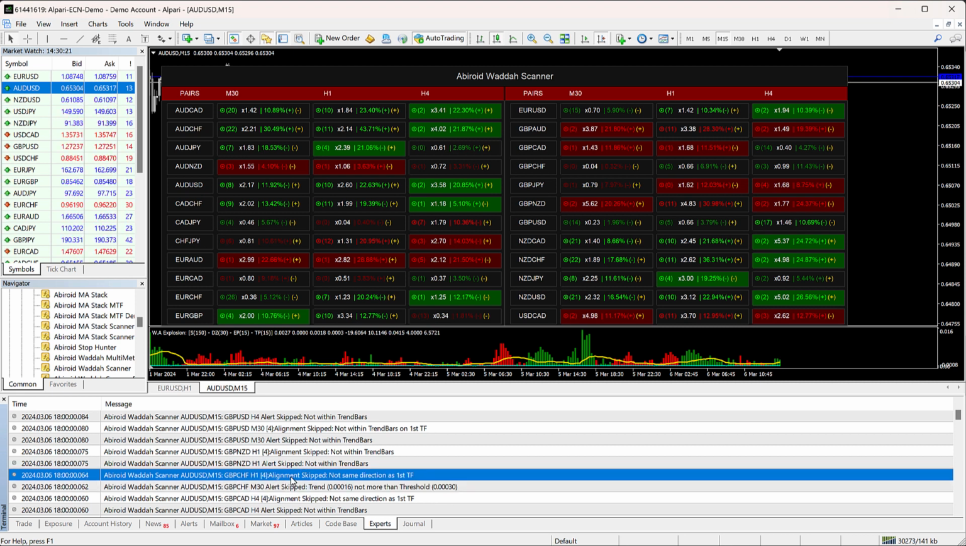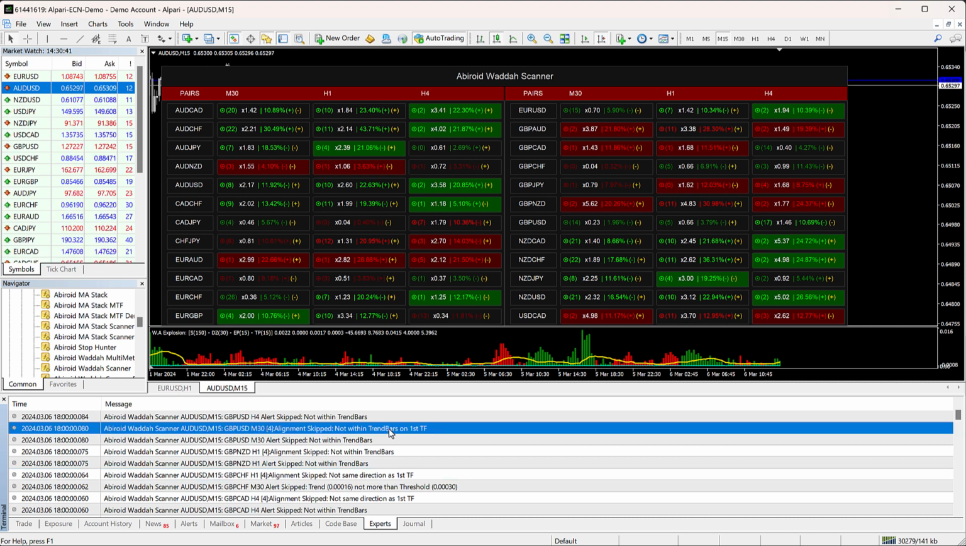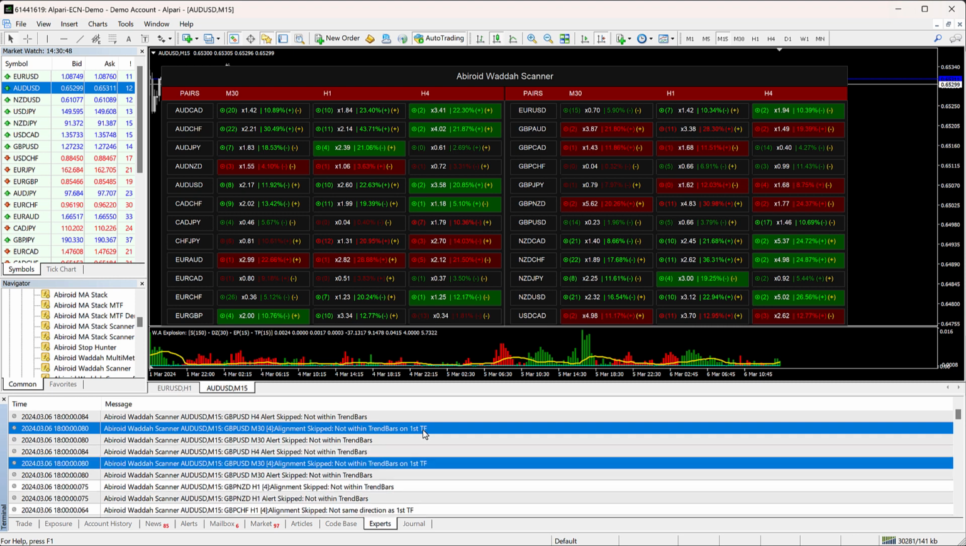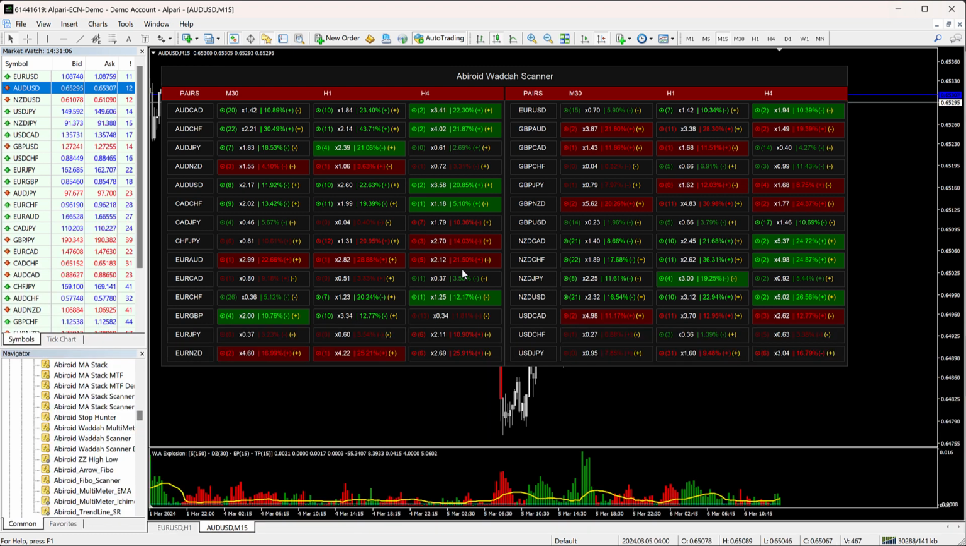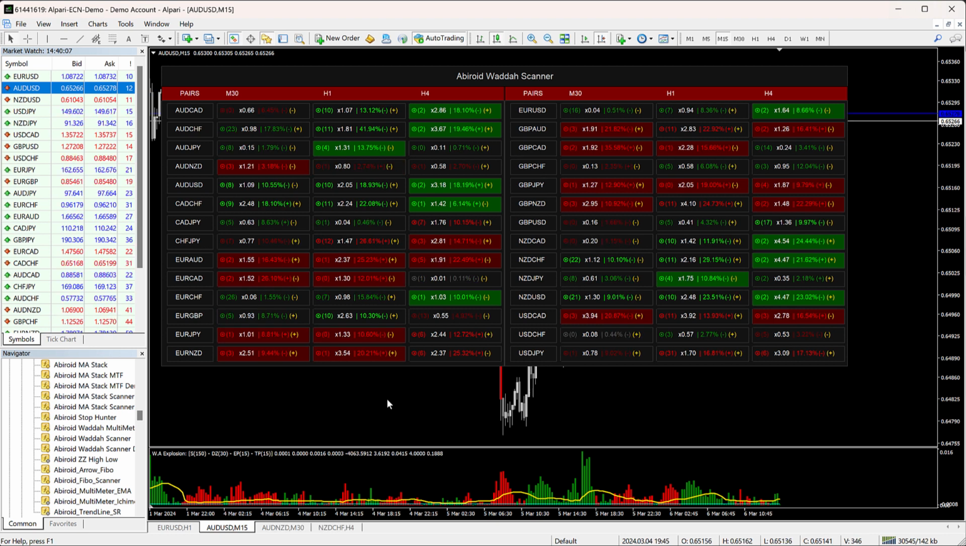And it will also show you why alignment is skipped. We had value 4 for H1 and alignment was skipped because Waddah was not along the same direction as the first time frame. And this one alignment was skipped because it was not within trend bars on the first time frame. These alignment checks will help you find good trading setups before they happen. And after that, you can use some more validating indicators to find the best entry points.